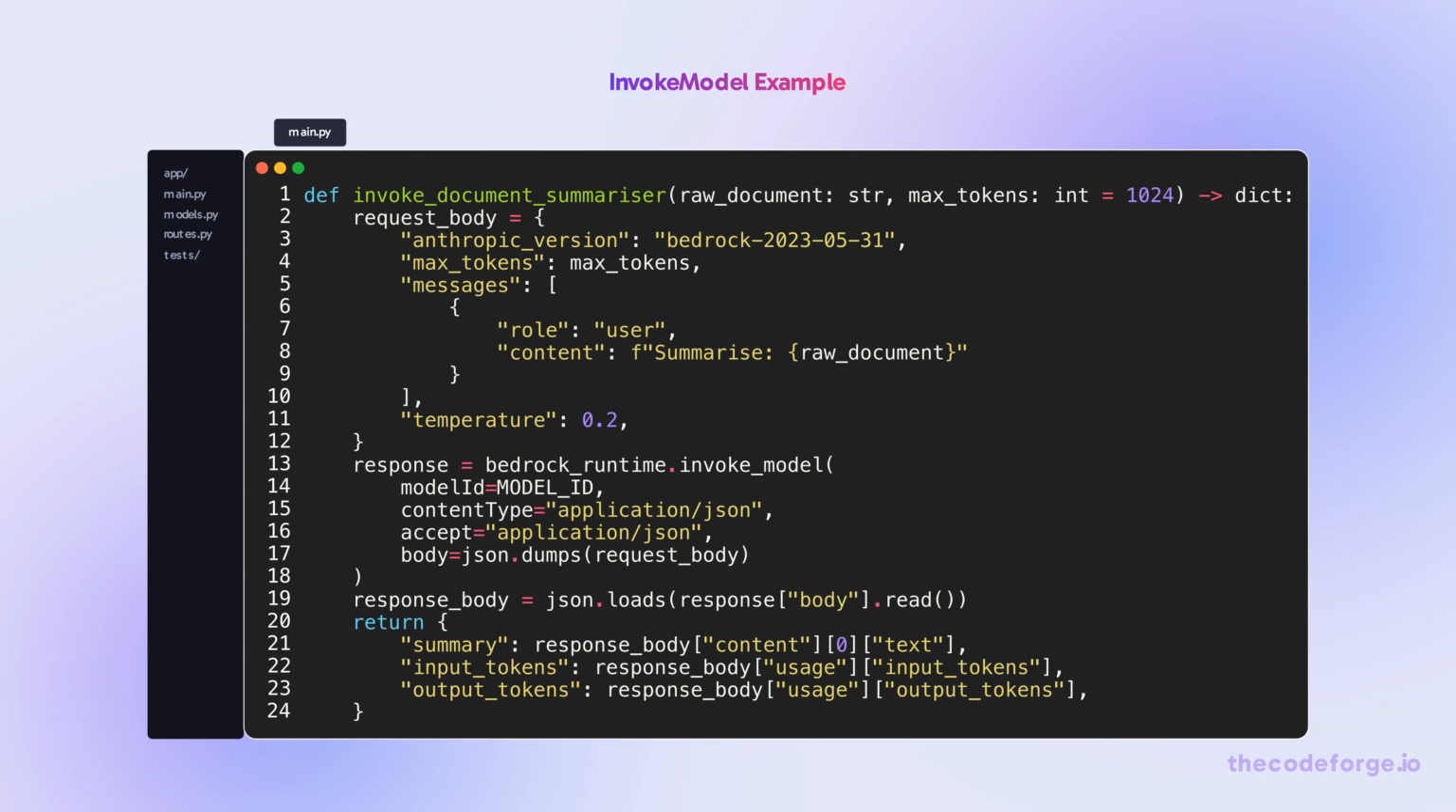This function calls InvokeModel to summarize a document. Notice we return the token counts, essential for monitoring costs. The temperature is set low for deterministic output.